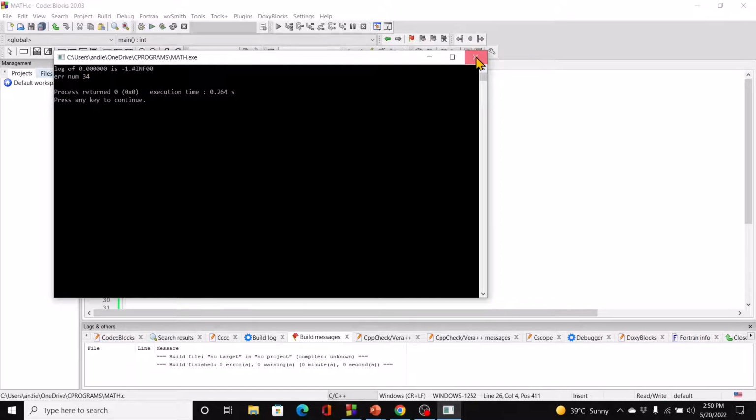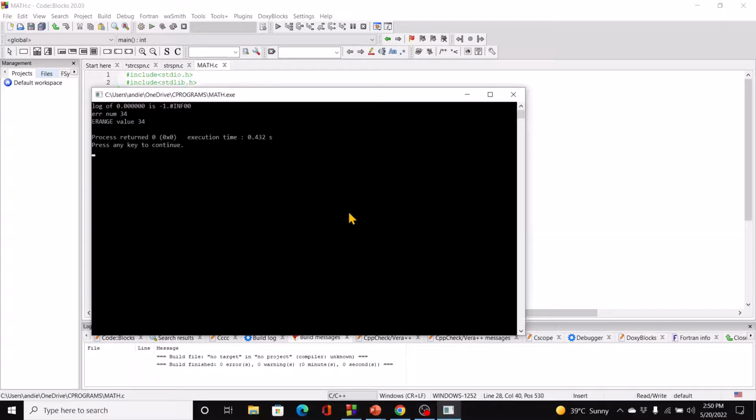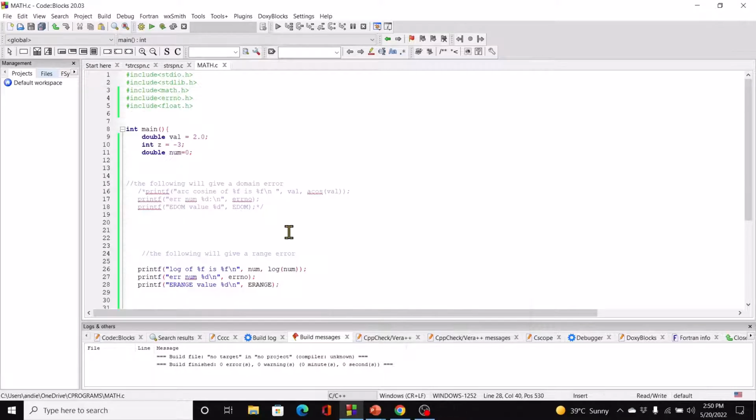This comes from the ERANGE macro. So we say printf ERANGE value, and then we print out ERANGE. We run this. You see ERANGE has got the value 34, right? So that's about the range error.